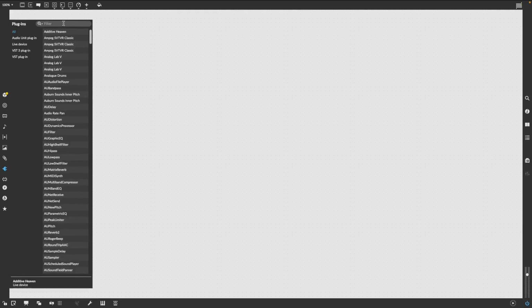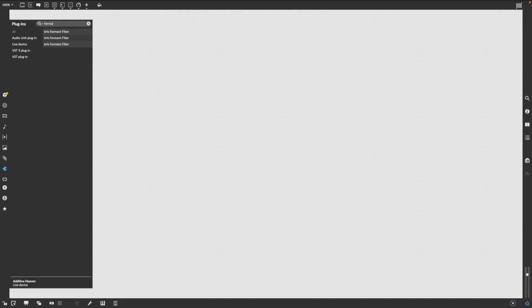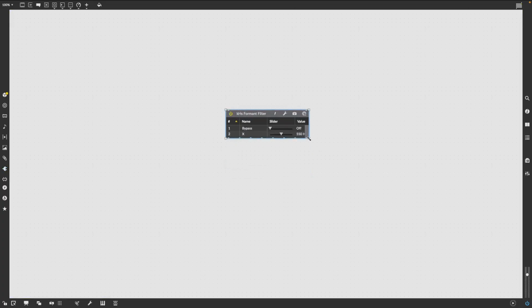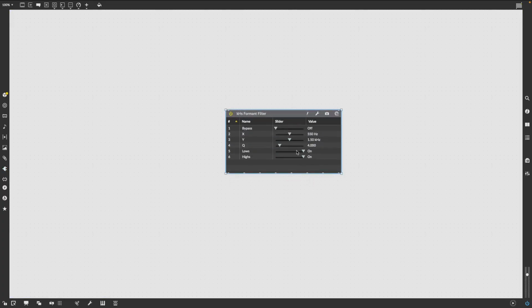Hey, today we're gonna try to have a look at the kHs Formant filter and see what it does and try to replicate its functionality inside of Max for Life. So at first we'll open up the Formant filter just by dragging it in, and here we can see which parameters we have to deal with.